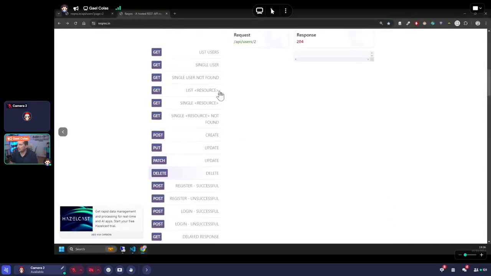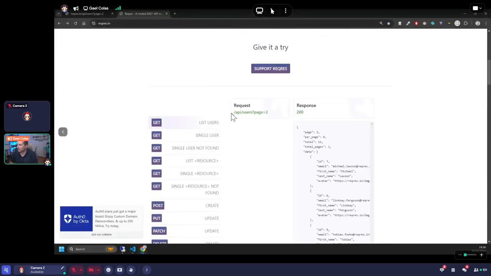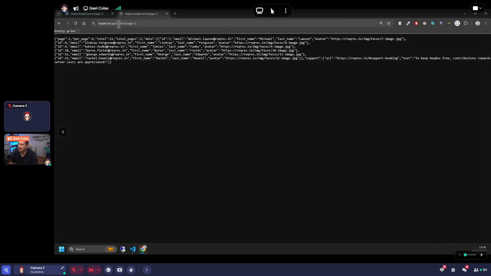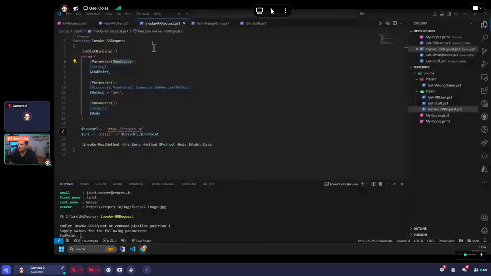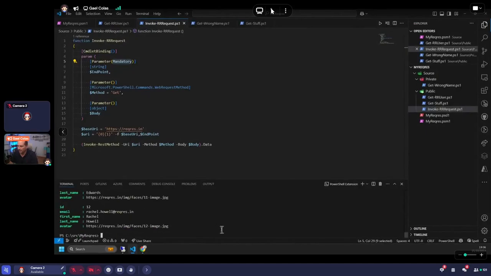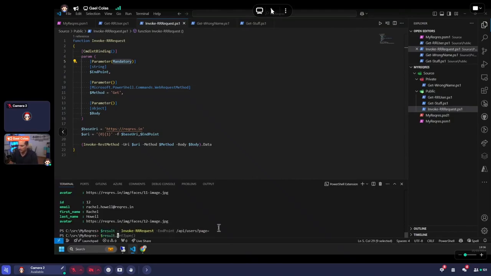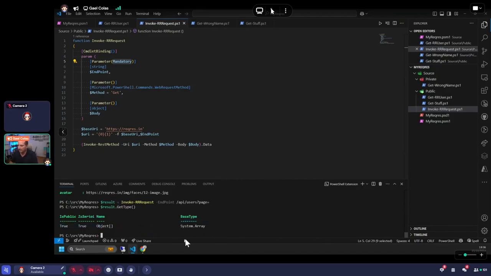Let's go and do list user. So if I take this endpoint, I'll just do this. It's okay. I'll manage. There we go. I'll do the page and then we'll do endpoint. There we are. So I could just run this endpoint and that still works. So now if I do result equal, result get type, I can do this and you can see it's an array of objects. All right, and if I go with the first item of this array, it's a PS custom object. So we've got the basic things.